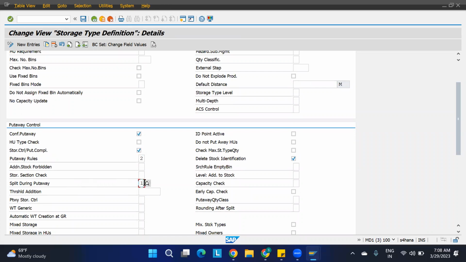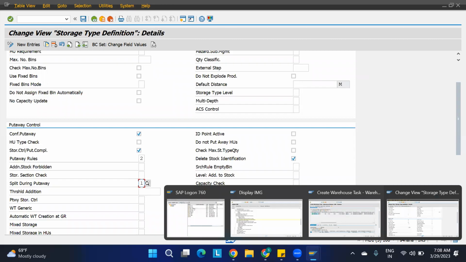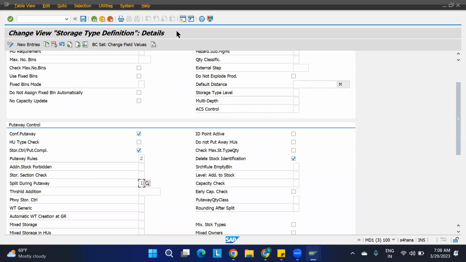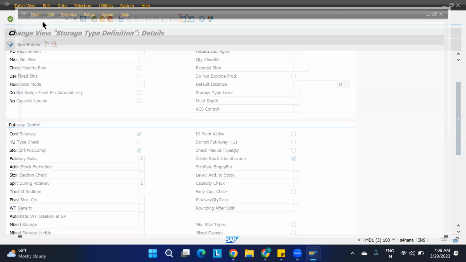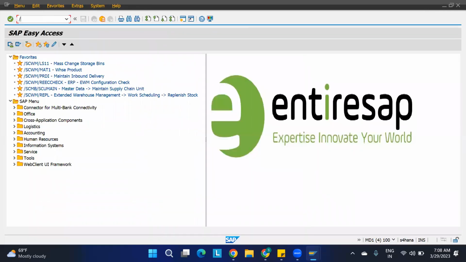Split during put away means, see, as you asked, Sunish just now asked, right? Oh, okay, you asked. So let us consider you are bringing stock. I'll show you the bin capacity. What is the bin capacity in ST01? For all ST01 we have given some bin capacity. That one I'm going to show you first. We can see that in LS11.